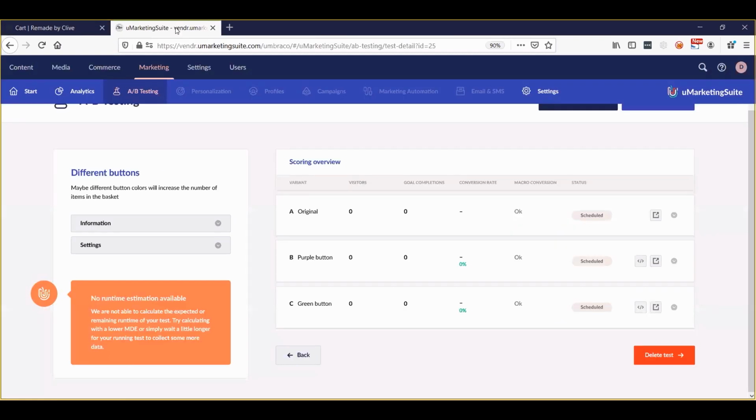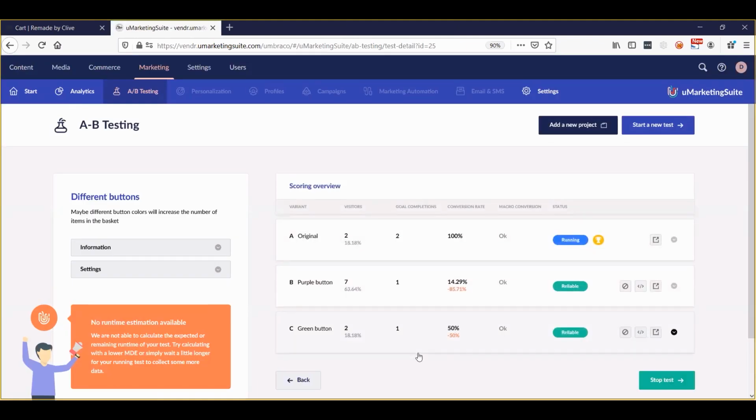If we now go back to the A/B test and we refresh the page, then you see 2 visitors were shown the original variant. 7 people have seen the purple button, and 2 persons saw the green button. And of these persons, 2 completed our goal that we've set up, namely the view cart page. And at this moment, that's a conversion rate of 100% because 2 out of 2 people clicked on the add to cart page.